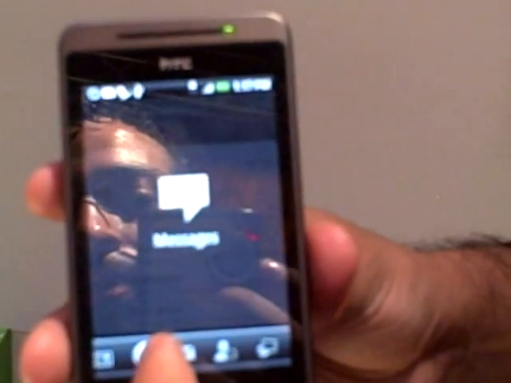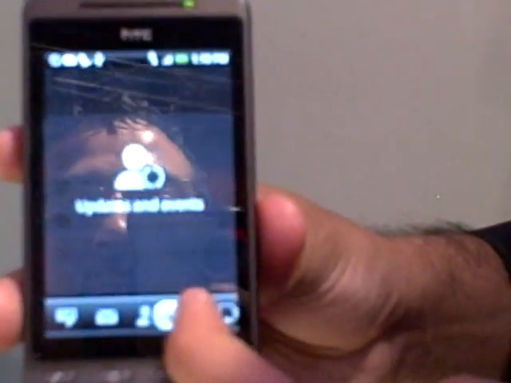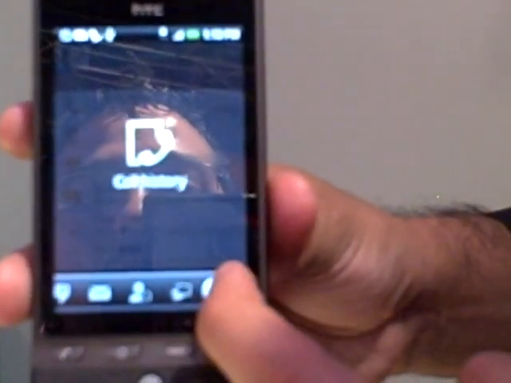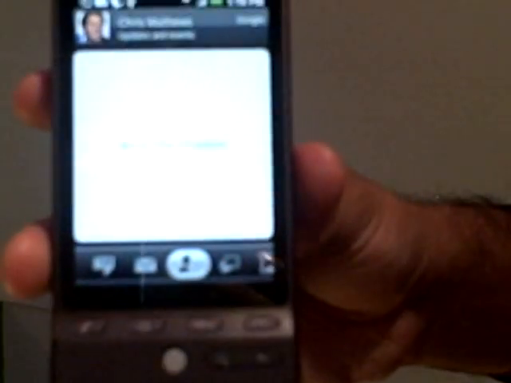So me and Chris have been talking, and now I can actually view all his info: his messages, his mail, his updates and events, albums, or history. So I can do all of that. I want to see what updates and events. If he had updated something, I would see it in here. For example, if he updates his Flickr or his Twitter, I can also see it there.